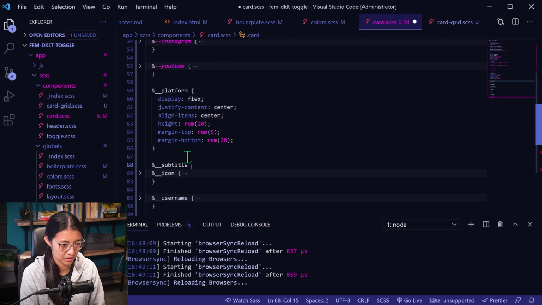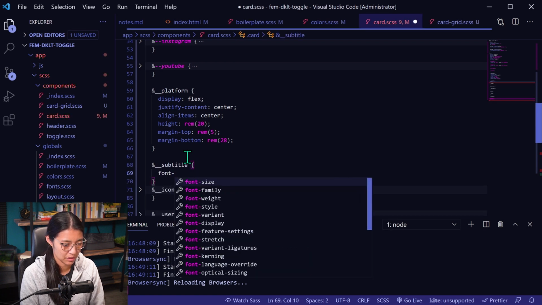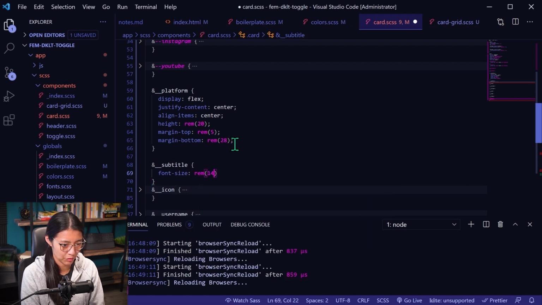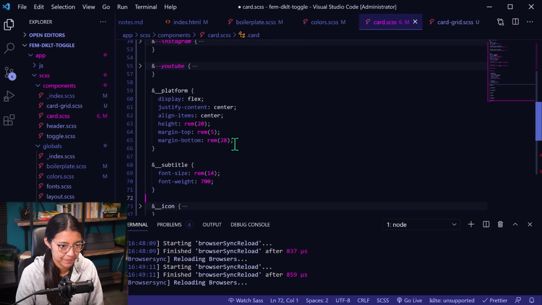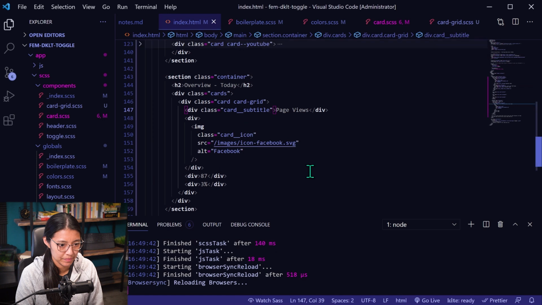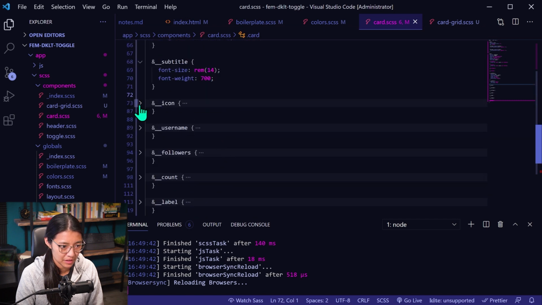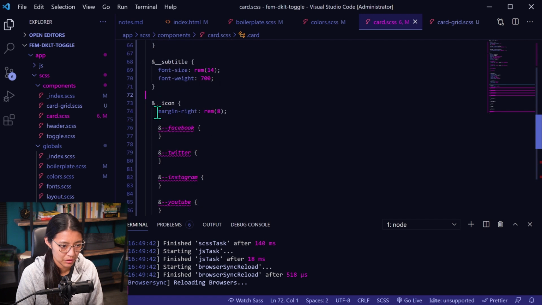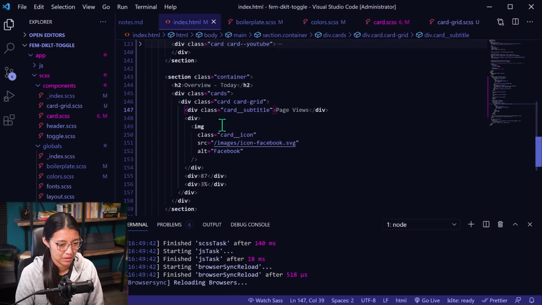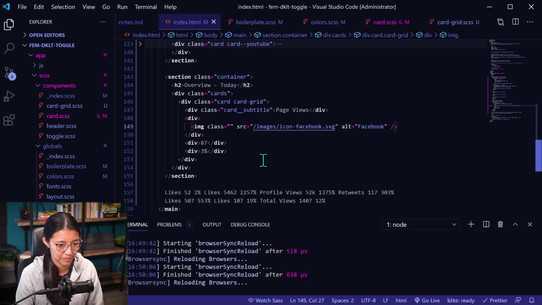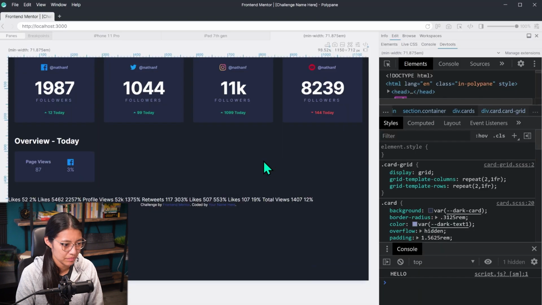So subtitle, font size 14 rem, font weight 700. And then for the card icon, let's see where that was here. Card icon. I don't really need this margin right thing because that was just for the main card. So I wonder if I just leave it without a class, what that would look like. That actually seems okay, so let's just leave that.